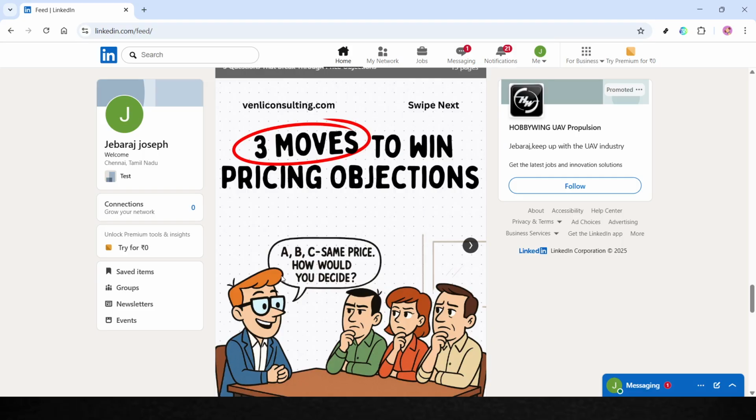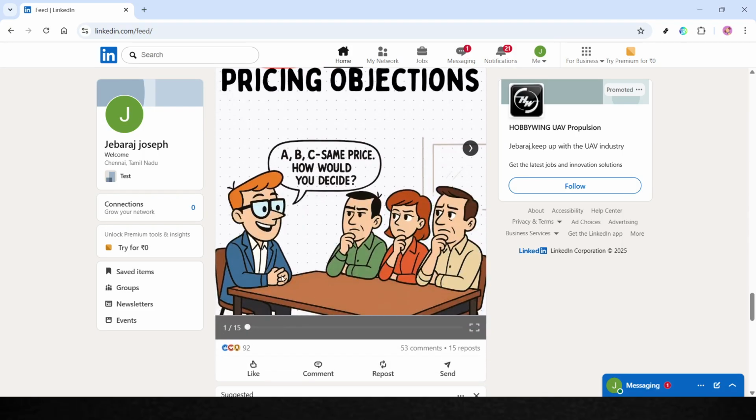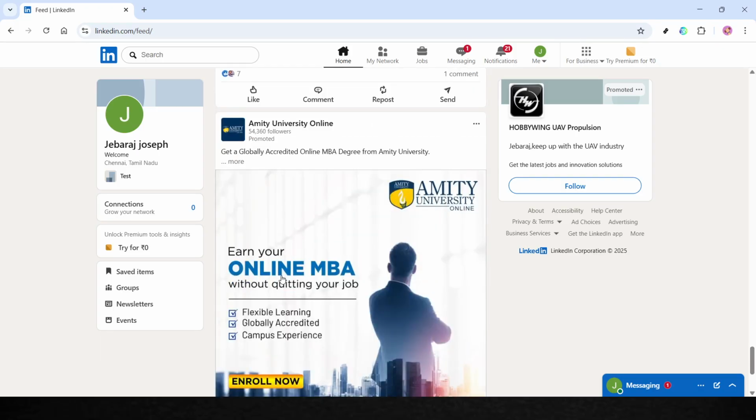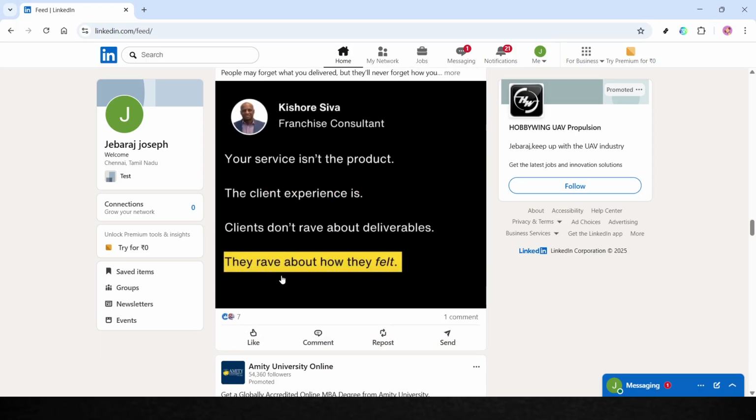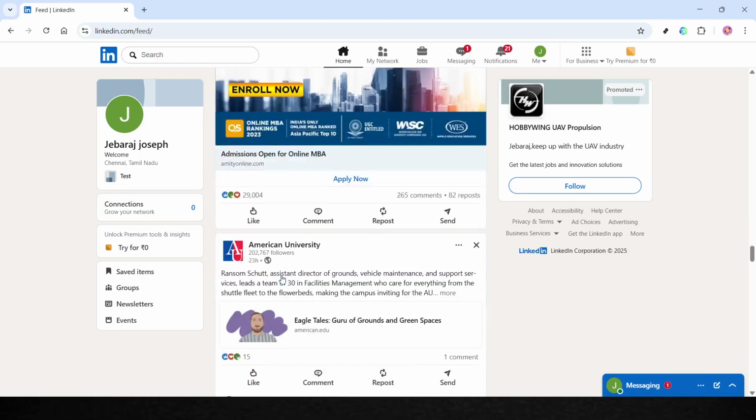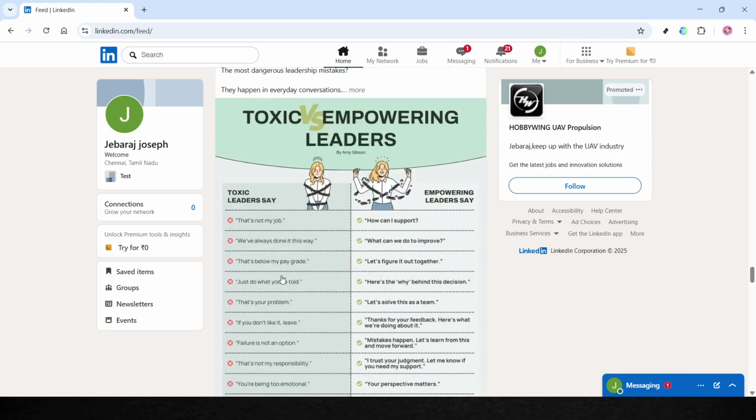When you arrive at LinkedIn's homepage, look for the Sign In option. You can sign in using your Google or Microsoft account, or if you prefer, you can enter your email address and password. It's completely your choice.